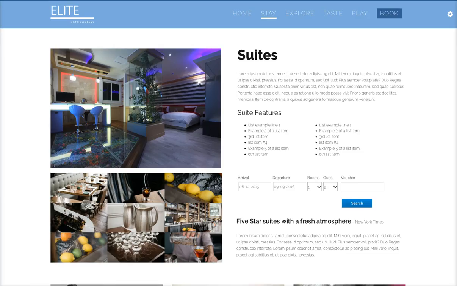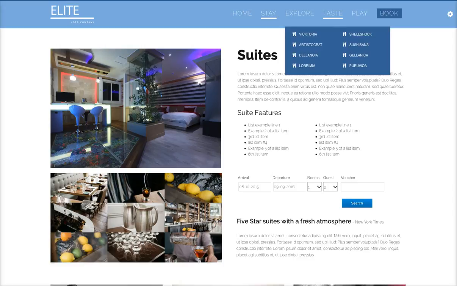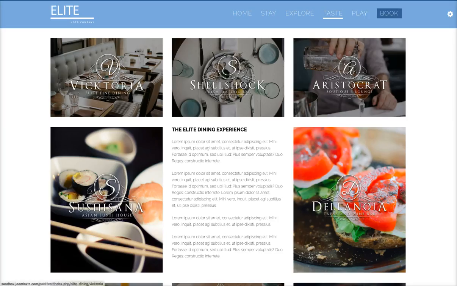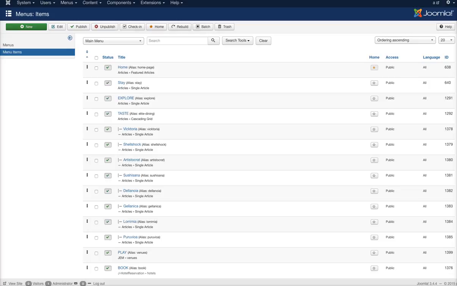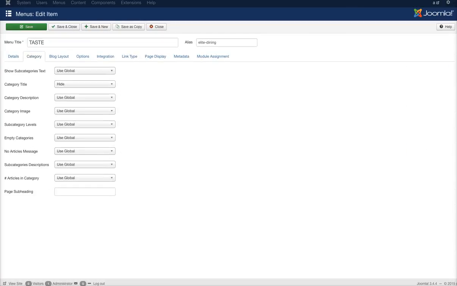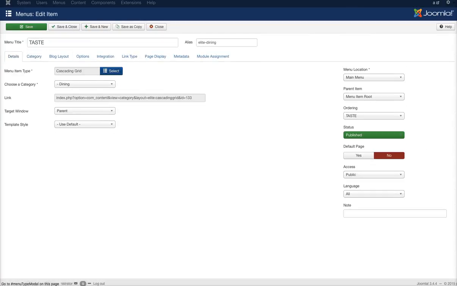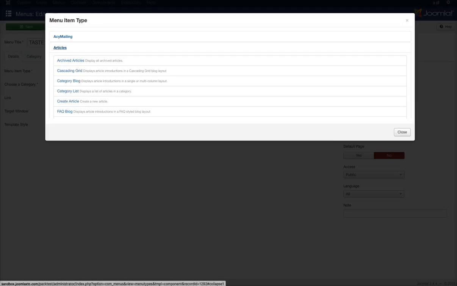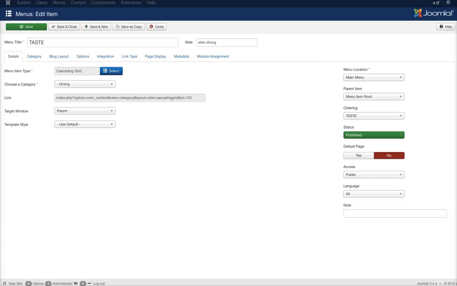Taste, this page, is a category blog, and we're using our cascading grid category. So you'd go here, and you would select, and this is part of the articles because this is where all of the blog category views and single article views are. So we have our cascading grid here. You'd select cascading grid, and then you'd choose your category.